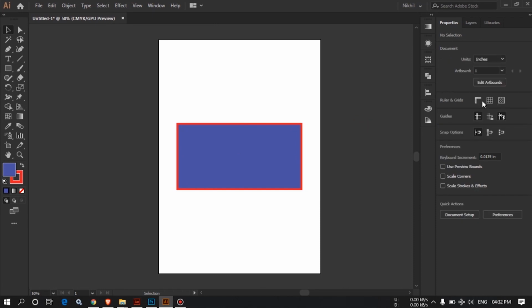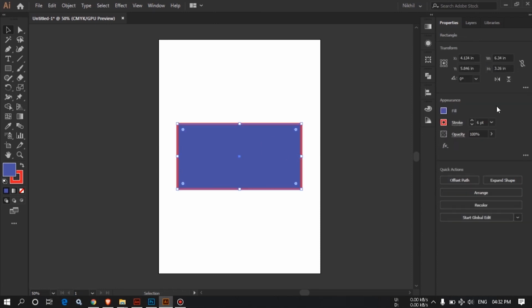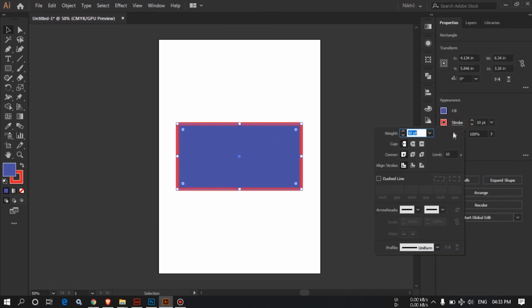These options I will tell you later. Focus on the rectangle tool. Click on here. You will get 6 point, or if you want 10, just write 10 and enter. You will get 10. Or you can just go and select 10 over here, whatever you feel like. Now this option has much more properties.